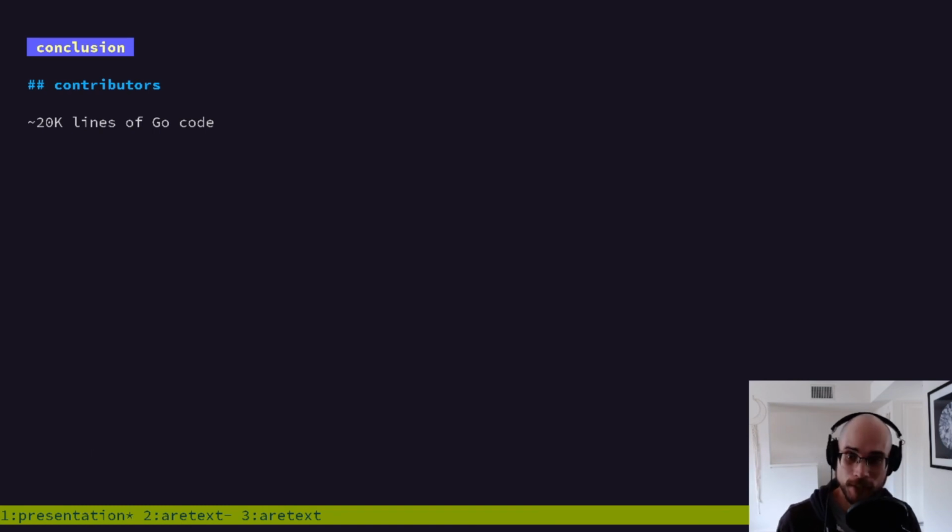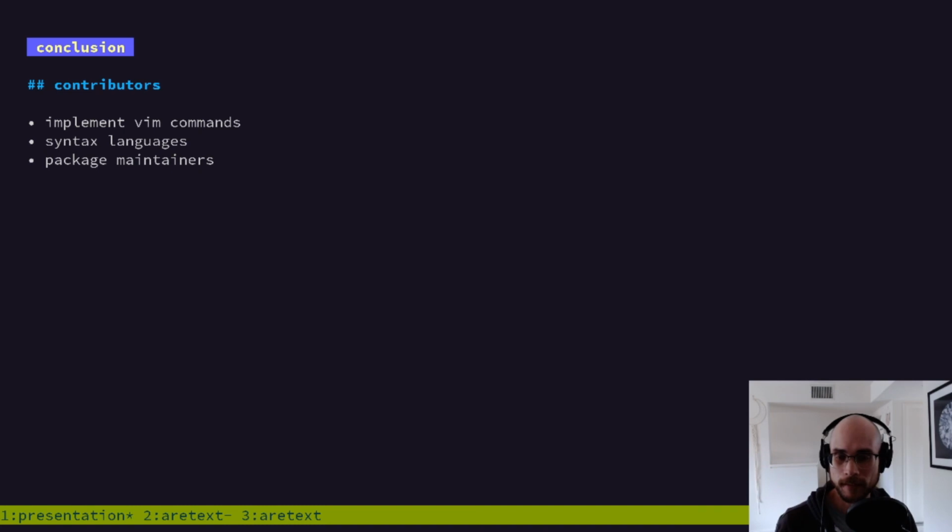And if you're interested in contributing to the project, it's a very approachable code base. It's about 20,000 lines of Go code, excluding tests and auto-generated code. Relatively straightforward to get into. And there's a lot of work to be done. There are new vim commands to implement, new syntax languages to support, and new platforms to package the editor for. If you have expertise in these areas, any help you can provide would be very much appreciated.